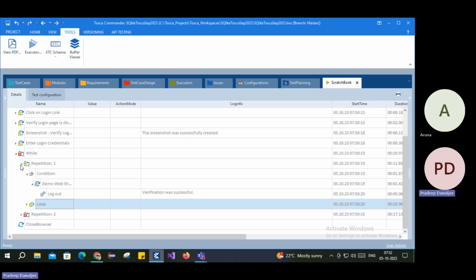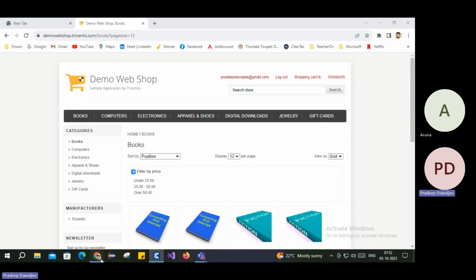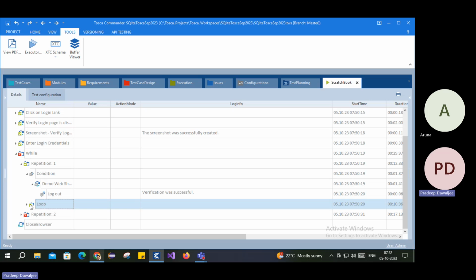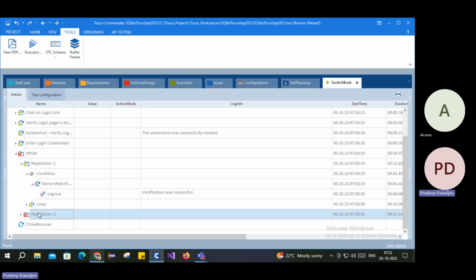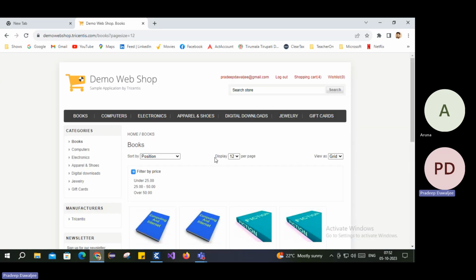But this is not the actual scenario, right? We just want to do it only once. So you should give a condition wherein, for the second iteration, that condition shouldn't get passed. You need to give it that way. So the logout button is not an ideal scenario here. After login you get a logout, and then you are doing the next steps.